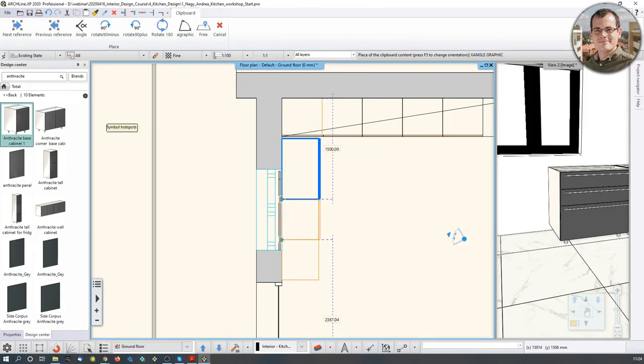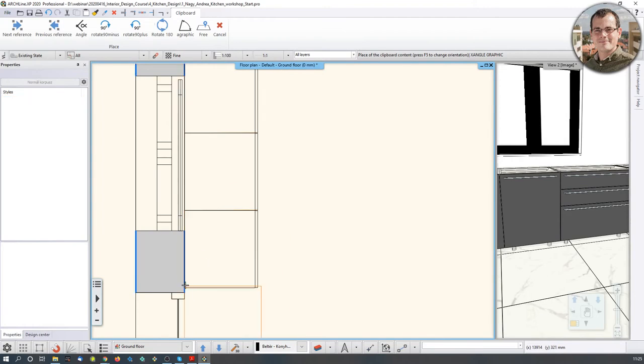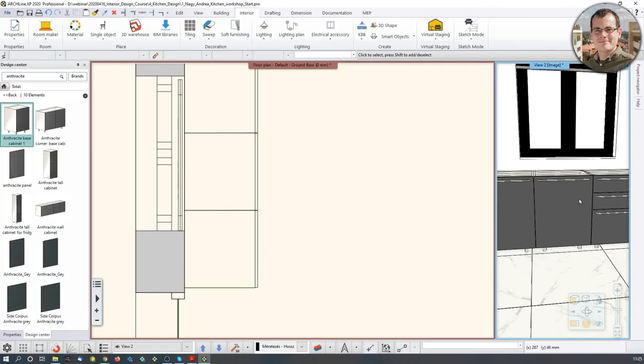What is happening if I hover my mouse? The software by default would be placing the cabinet with its door facing south, but if I move closer to the wall, the software is smart enough to snap the cabinet, rotating it inwards onto the wall. That is very, very handy. So click once, click twice. And now I have two other cabinets over there.